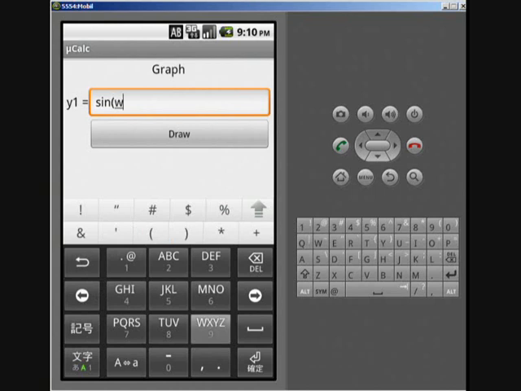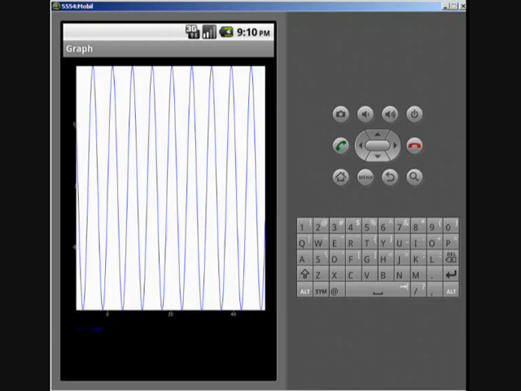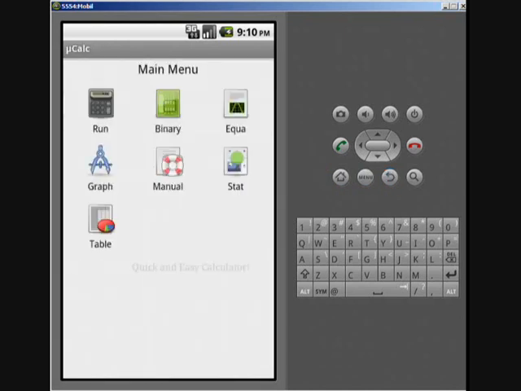Okay, so let's write in a familiar equation, sin x, and just press draw on that, and it will calculate the values for the graph and draw it. You can on the phone use your fingers to zoom in and zoom out. Yes. The plus version will also have other features.